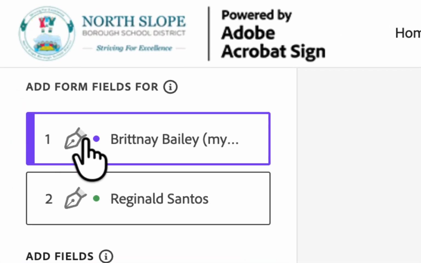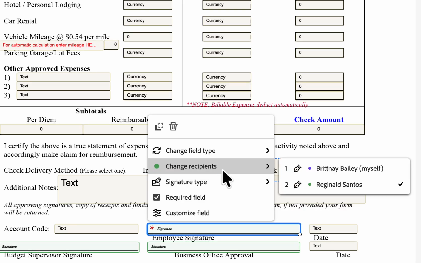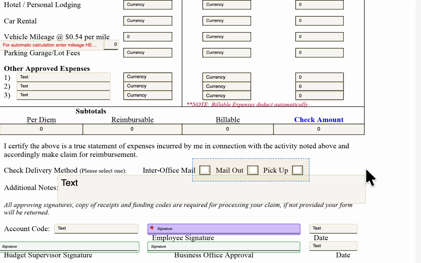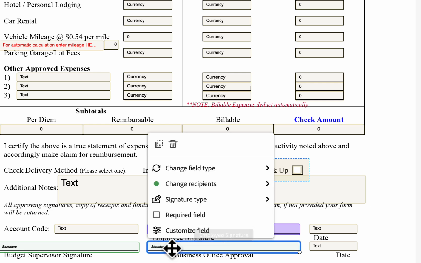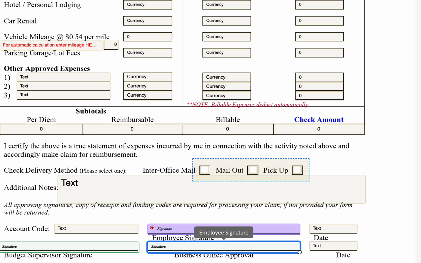Something to note is the colors for the signers. Right now, everything is green, but the employee signature, that's going to be me. So I'm going to click on that, click change recipients and change it to myself. And now we can see the color has changed. The other signature though is still green. And just to be sure, it is still the supervisor.